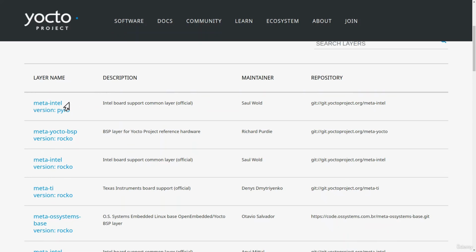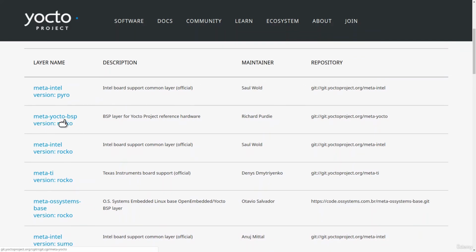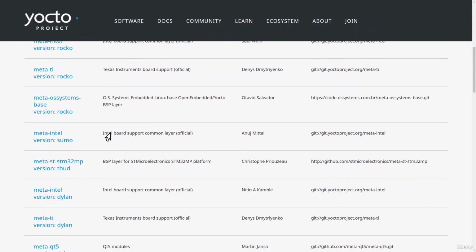So in this case, we see various layers. Meta Intel has some support for Intel platforms. Underneath the layer name, you have the release, Pokey release name. So this is compatible with Pyro, which is a version previous to thud. We have Meta Yocto BSP, which is actually part of Pokey, and so on for Texas Instruments.